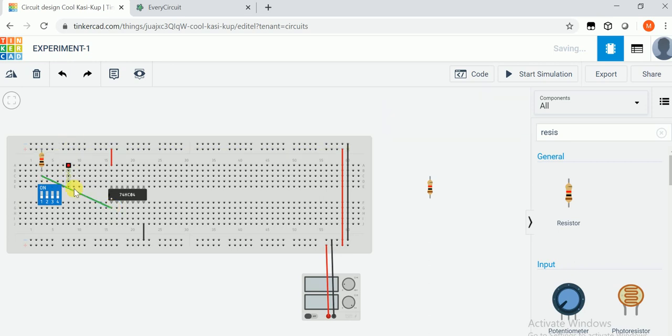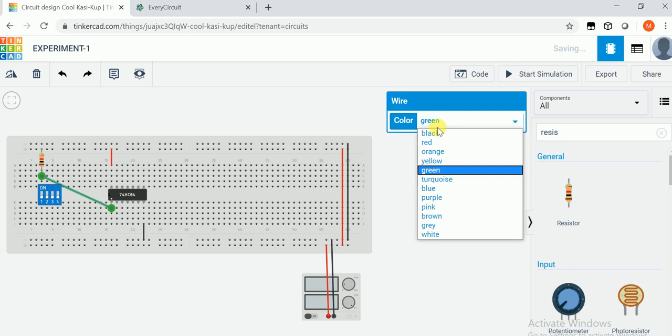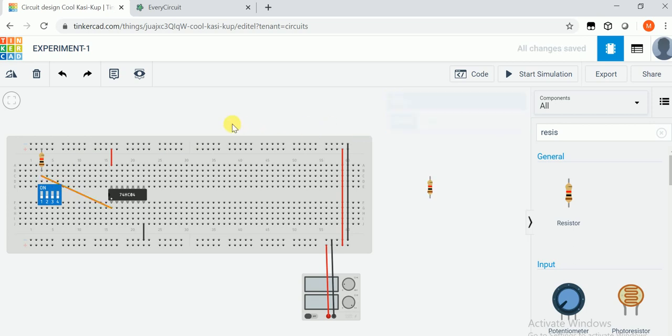Okay, now make it orange. We will use green as an output. Okay, this standard we will use throughout the session. So now, this one, we are going to use as a switch. So we have connected the upper portion to the higher voltage and lower portion to the ground.